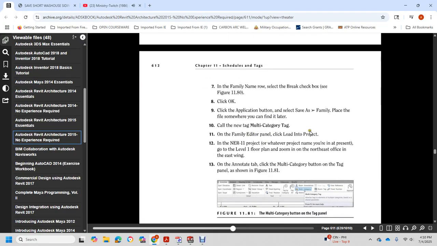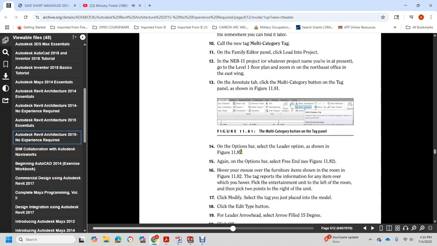On the Family Editor panel, click Load into Project, choose the open Revit project, and go to floor level 1. Zoom in on the northeast private office of the east wing. On the Annotate tab, click the Multi-category button on the Tag panel, as shown in figure 1181. On the options bar, select the Leader option as shown in figure 1182. Again, in the options, select Free End. Move your mouse over the feature of the item shown in the room.